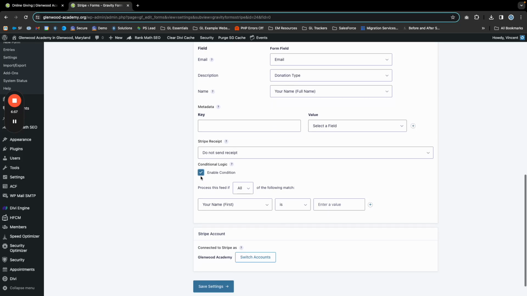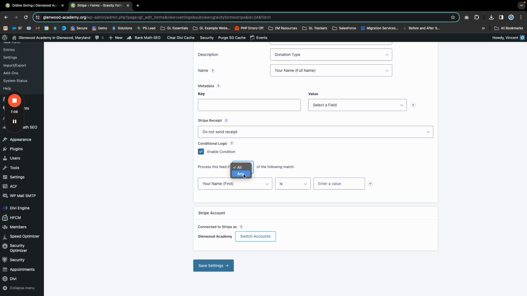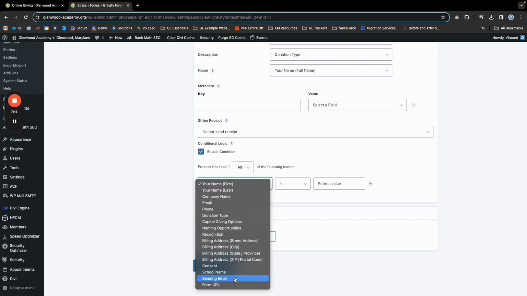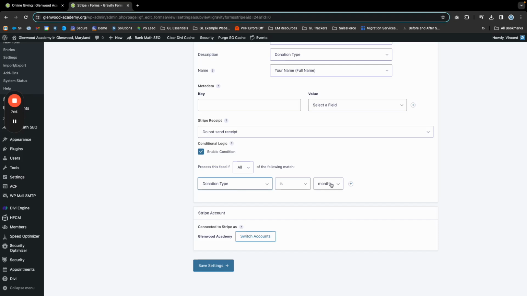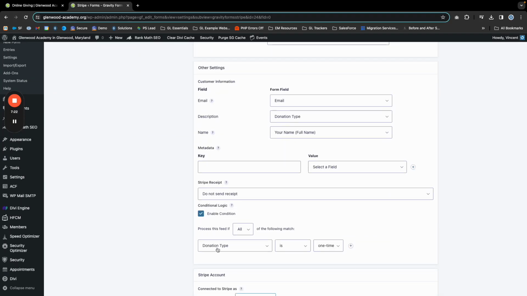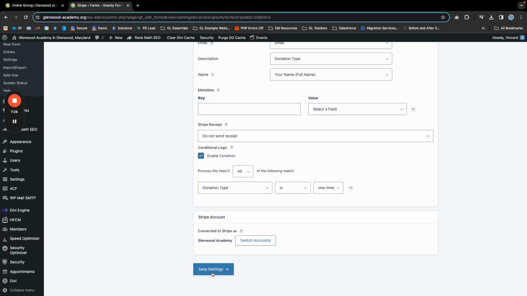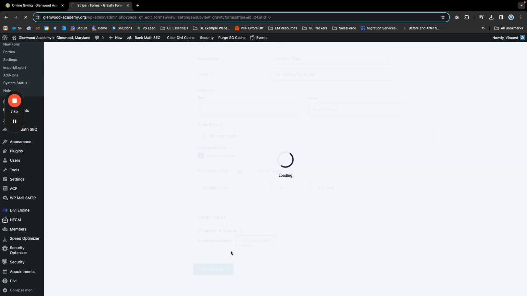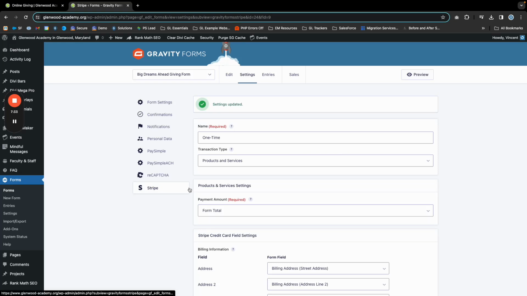Conditional logic, this part is critical, especially since we have several different payment or donation types. We're going to check that box, process this feed if all of the following match. You also have the option for any, but in this case we want to use all. Donation type is, and we're going to select one time. So this feed will only process if the donation type that is selected by the person filling out the form is one time. We're going to then click Save Settings, and we're going to proceed with setting up the rest of the payment feeds for the different transaction types.